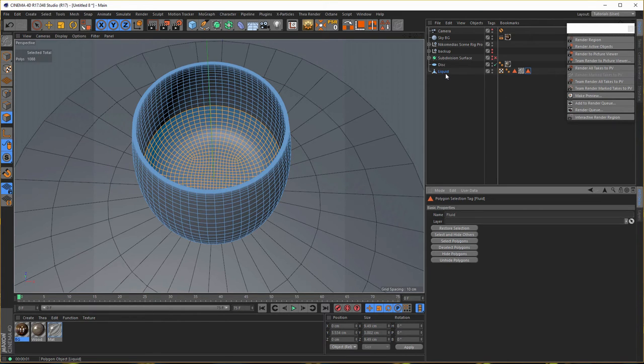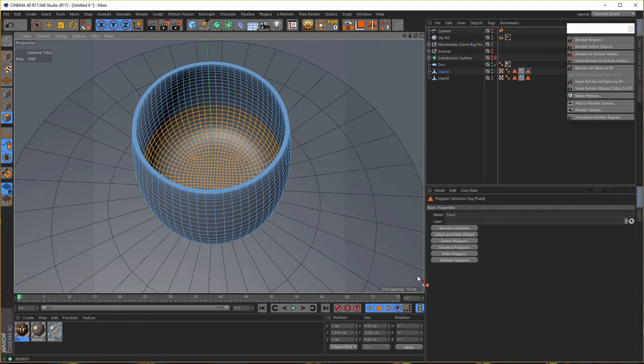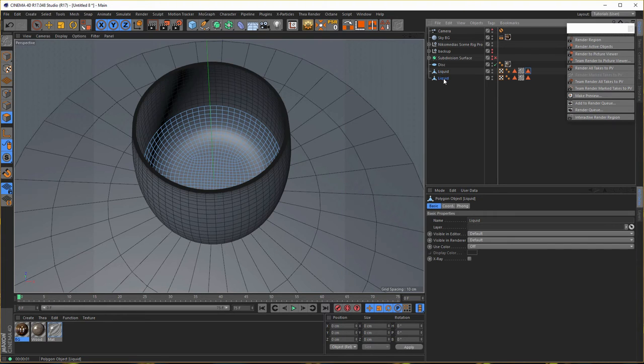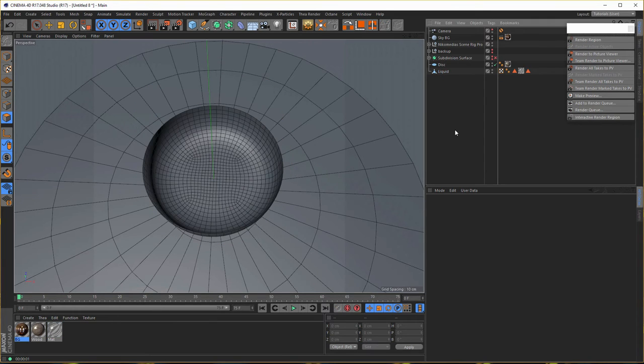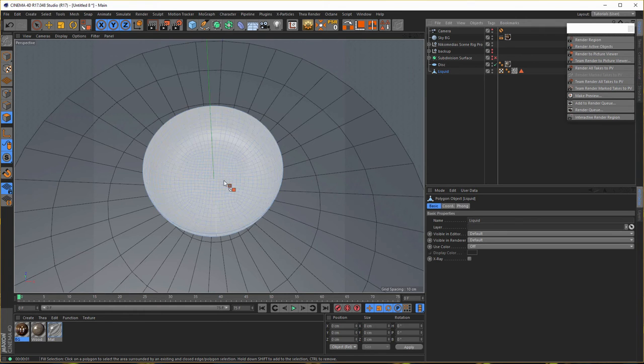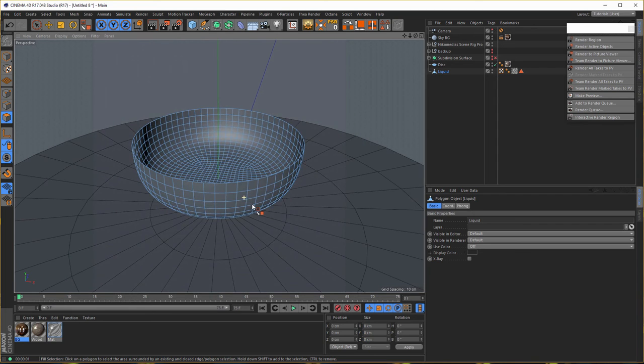Next thing I want to do with this is right click and split it. Split. Okay. And now we don't need this liquid thing anymore. Just delete it. Good. We don't need this selection tag here. Okay. Yep, that looks like I want it.